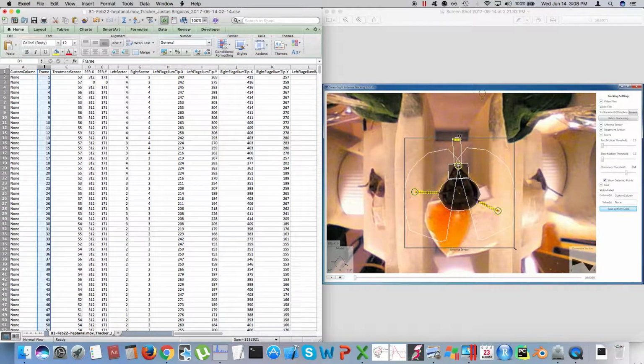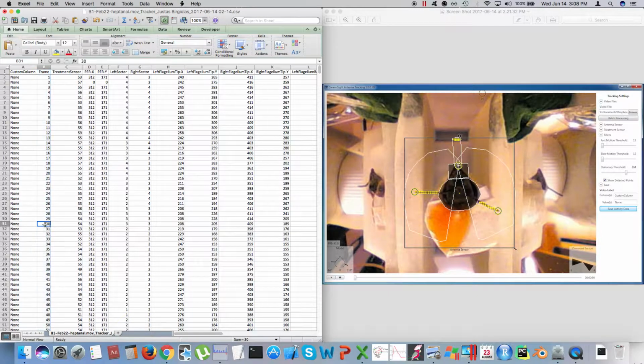The next one is the frame. This just tells you at which frame the measurements were made. So this is the first frame, this is the 30th frame. We know that this video is 30 frames per second, so this entire row represents the measurements that happen at 1 second after the start of the video.